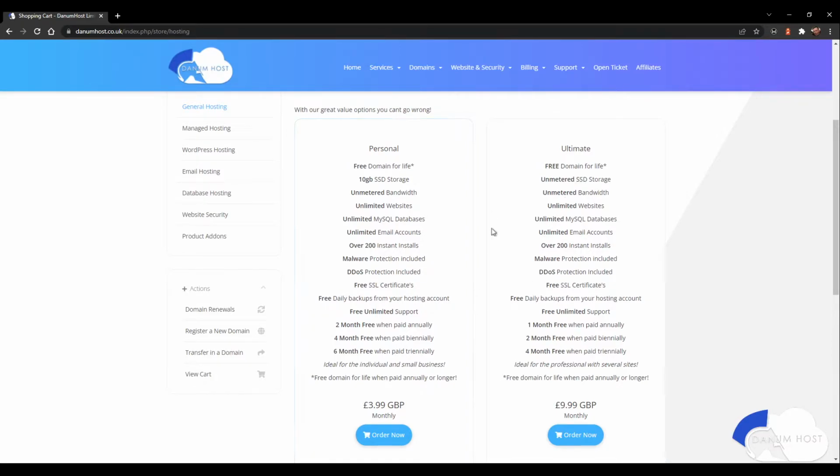Now the only difference between these two are how much you save when you pay annually, biannually or triennially. So as you can see on the standard you get 2, 4 and 6 months free, where on the ultimate, which you get pretty much the same as the first one, but you're not metered on how much storage you have, so you're pretty much unlimited. And this will be 1 month, 2 month and 4 month free depending on how often you pay. So 1, 2 or 3 years. You can pay monthly, although when you do that obviously you don't get the 3 months and your free domain name, as you can see at the bottom.